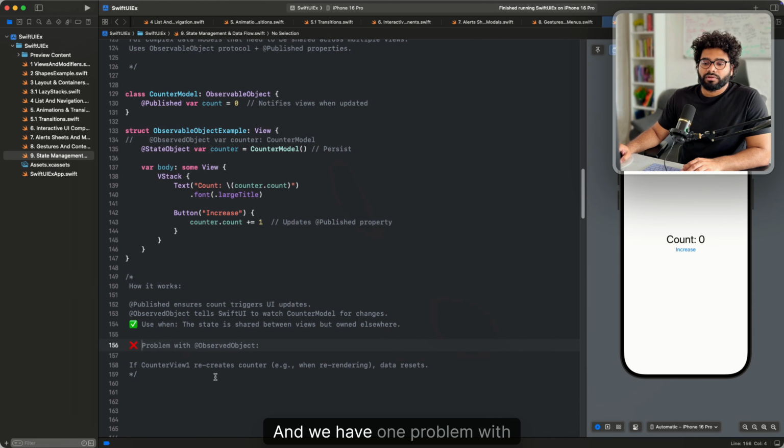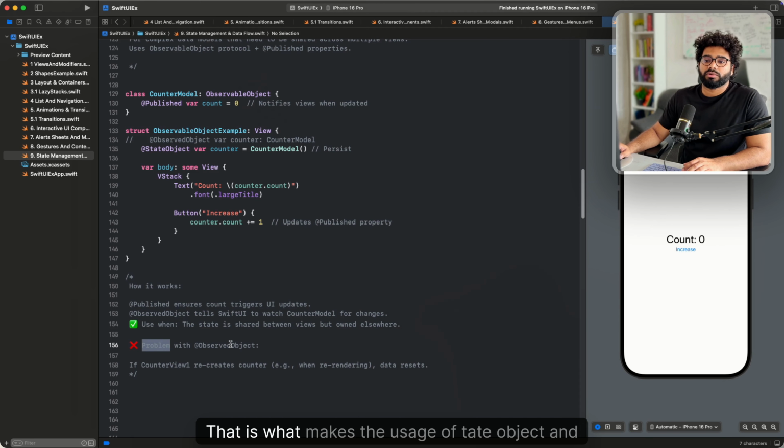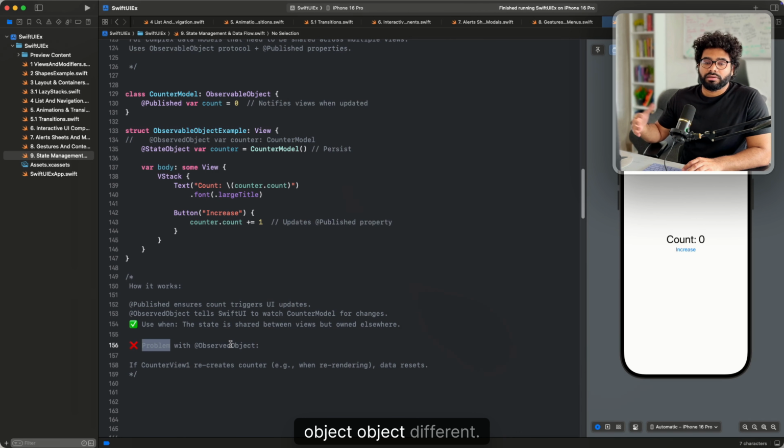And we have one problem with @ObservedObject: if the counter view recreates the counter when re-rendering, the data will reset, and that is one of the features of @ObservedObject. It's not really a problem, but it is the difference that we have to keep in mind. That is what makes the usage of @StateObject and @ObservedObject different.